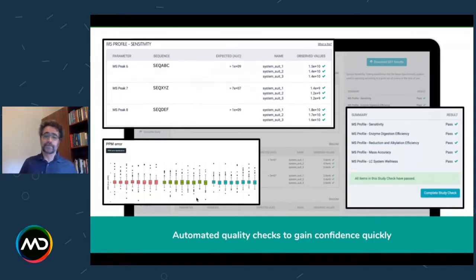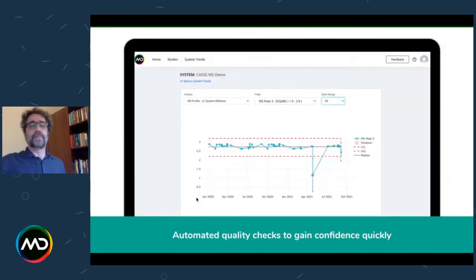We also provide more QC visualization to assess the status of your system, or to diagnose possible issues if something goes wrong in the system suitability checks. Also, historical information about your system can be stored and easily viewed to assess the performance of your instrument over time and to spot trends or biases in your data.